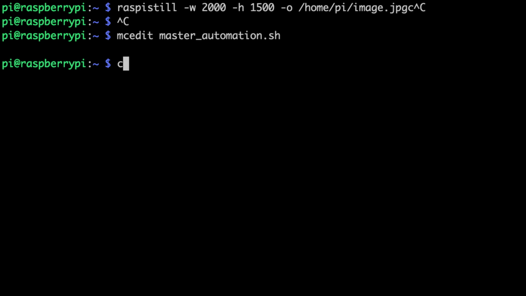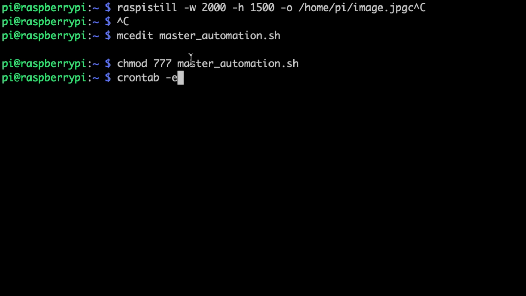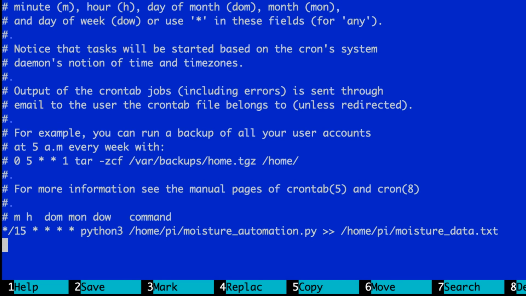I will first give it the right privileges, chmod 777 master_automation.sh, and then I will add this to my crontab file, just like I have done it before, and I want to run this script every minute, and the script is located in the home Pi folder, and it's called master_automation.sh. Enter. Cool. So with that, I get the image of my strawberry, and it automatically refreshes every minute with a new photo.